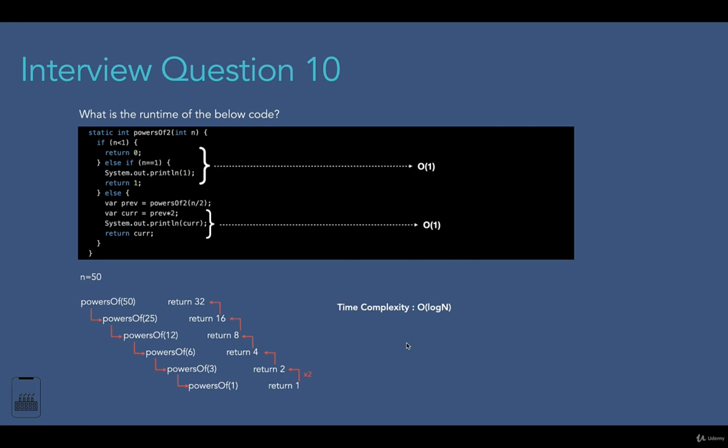With this question, we have come to the end of this section. In this section, I have explained the interview questions related to Big O. I have explained how we can find the time complexity for different methods. Hopefully you have understood everything. See you in the next section.